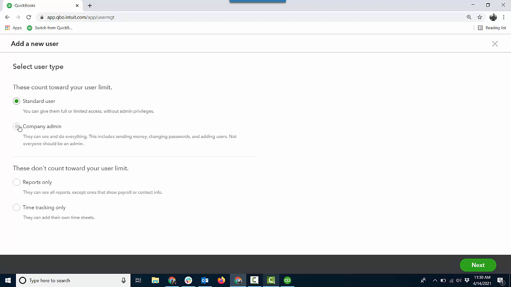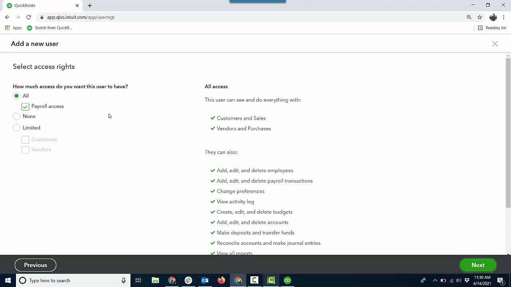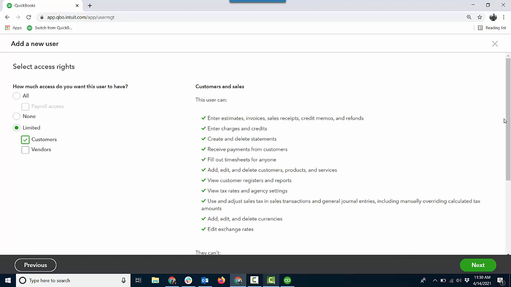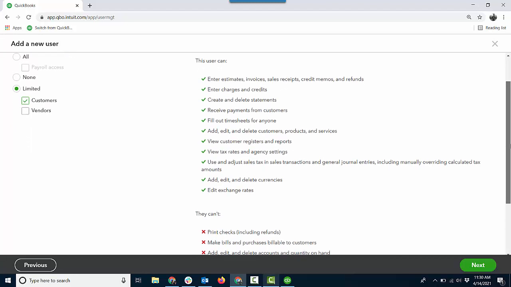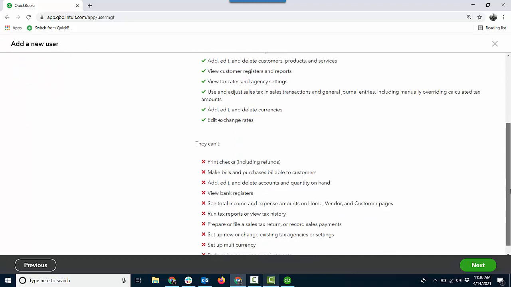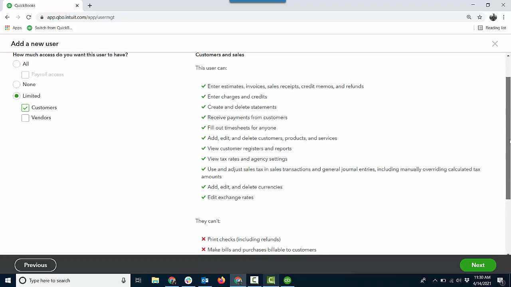So company admins are admins, right? Basically, you guys, team members of QBOA, you're basically company admins, right? But the standard user, that's where there is some differentiation. Do you want to allow someone to be like an admin, the all user, but not have payroll access, right? Or do you want limited customers where they can do customer type transactions, but they can't make a deposit? Can't see registers, can't do any bank feeds, things like that. So that's something to consider.